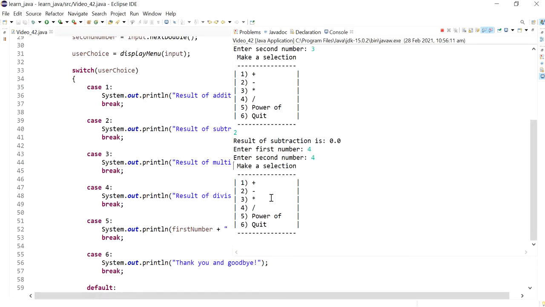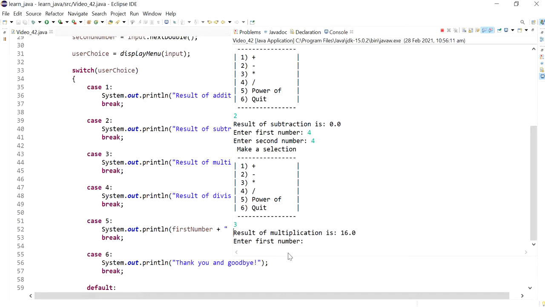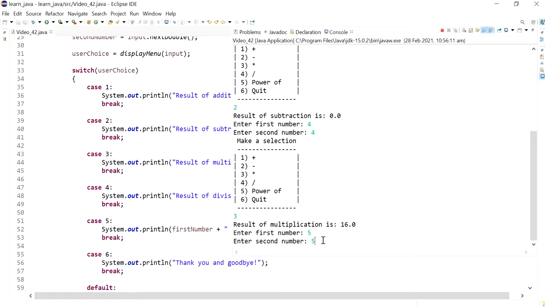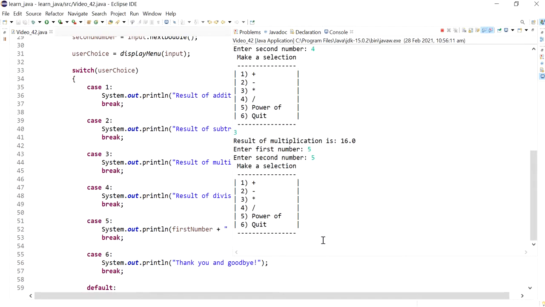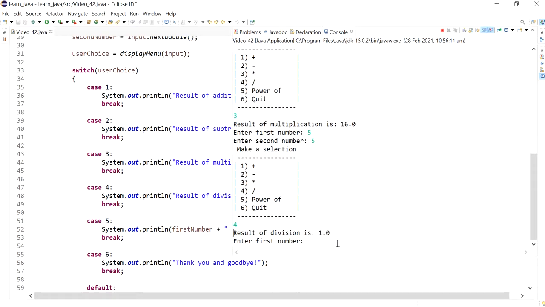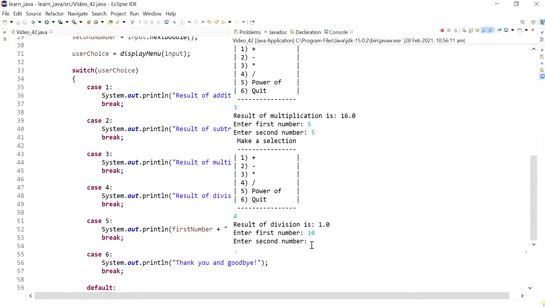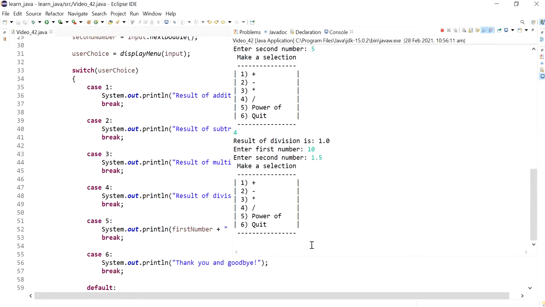4 and 4, and we'll do a multiply. So number 3, so that's 16, and a division, a divide. So we'll do 5 and 5, and I'll print 4. So the program really pretty much keeps on working. But what if I do, for example, 10 and 1.5, and I do a divide?